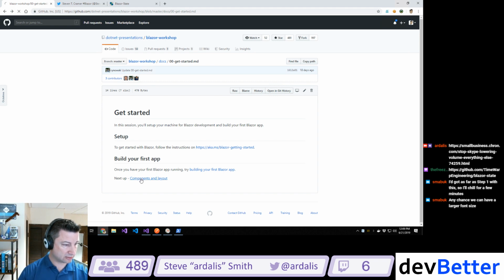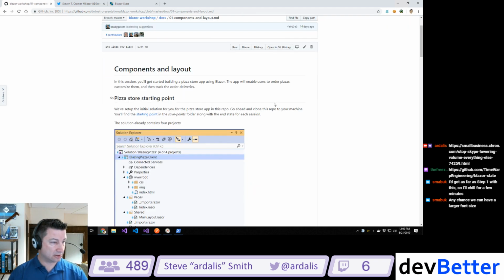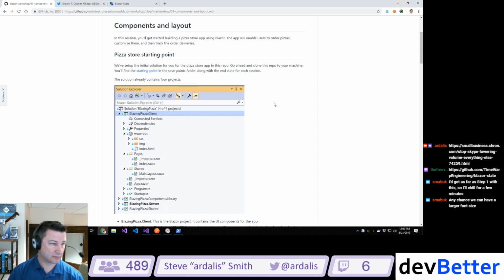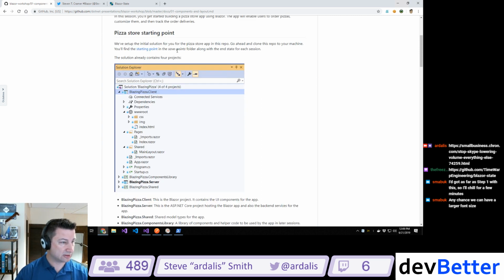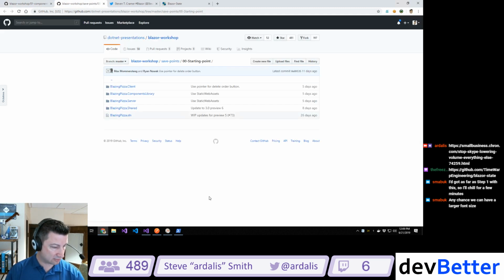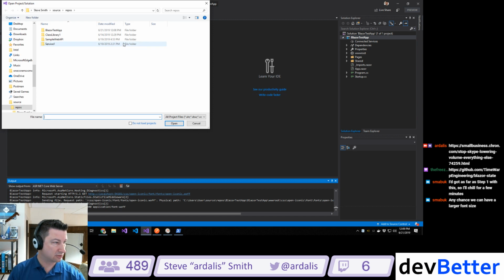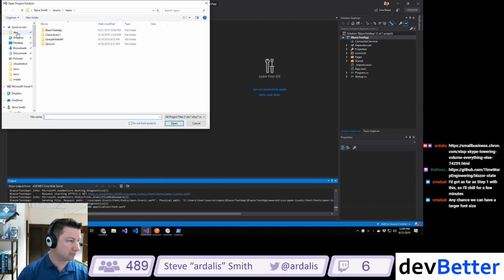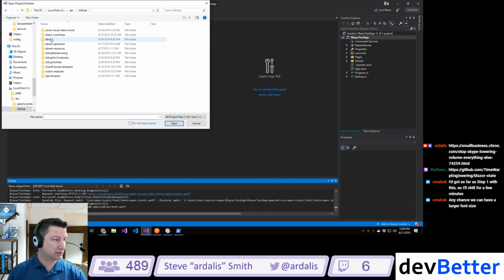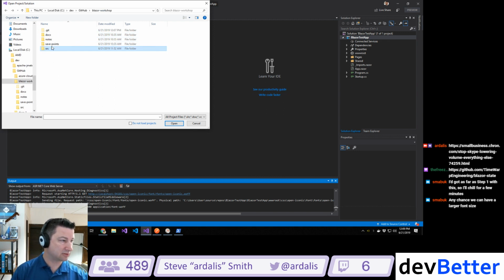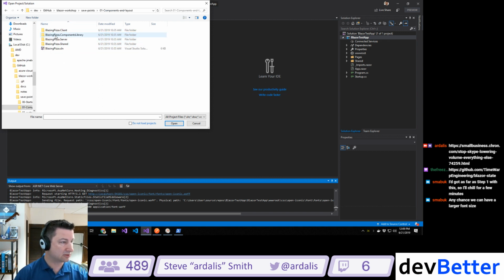Now we want to go to Components and Layout. And in this session, you'll get started building your pizza app. Alright. Pizza Store starting point is in the Save Points folder, along with the end state for each thing. So we want to go to the starting point here. And so I'm going to open that. There's a solution there. So let's do a new open project. Go to my GitHub repo. Blazor Workshop, save points, components here, and open that.